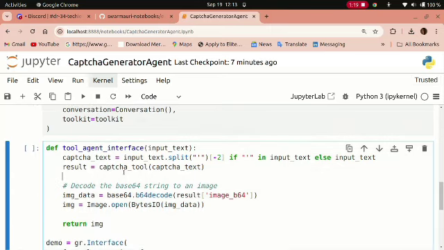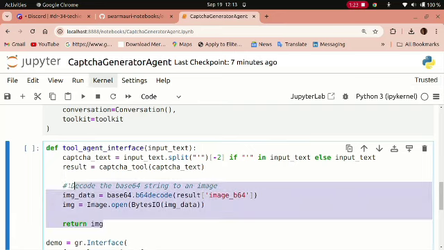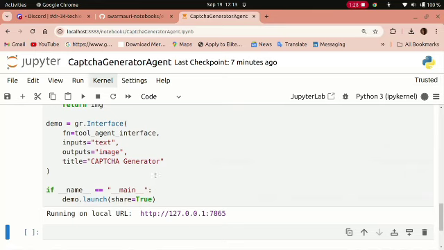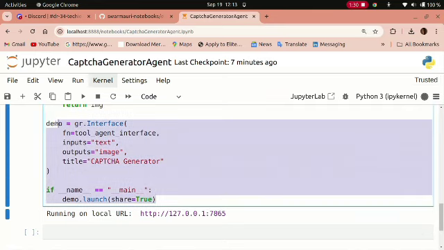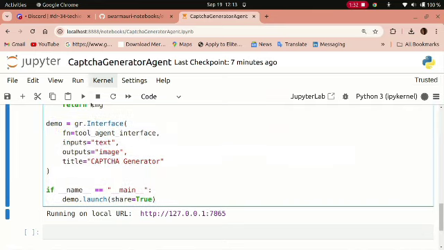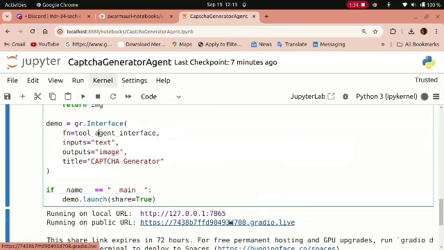Then I want to create the tool agent interface. Then I need to run the code. So I'm running it on a local server, as you can see. Then I need to test it out.